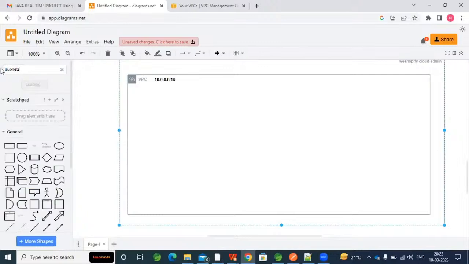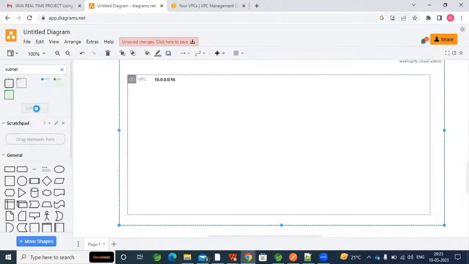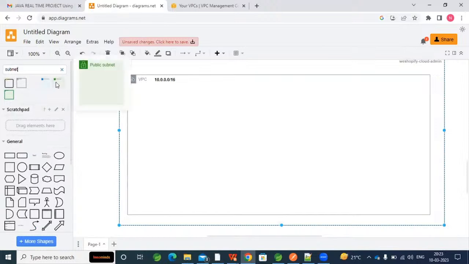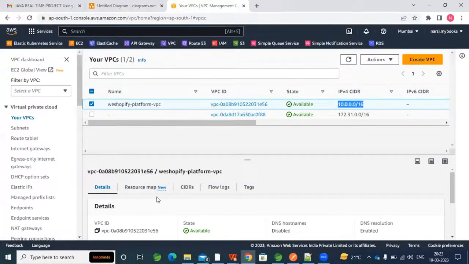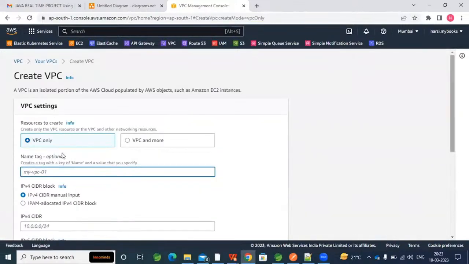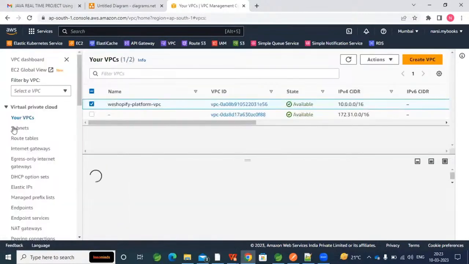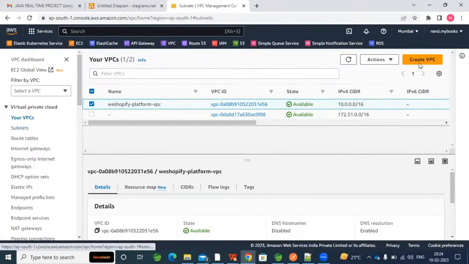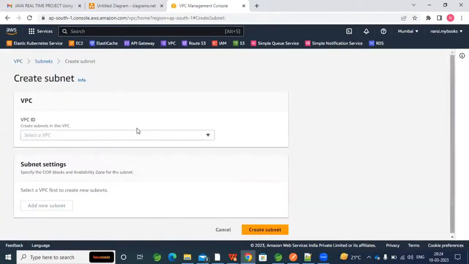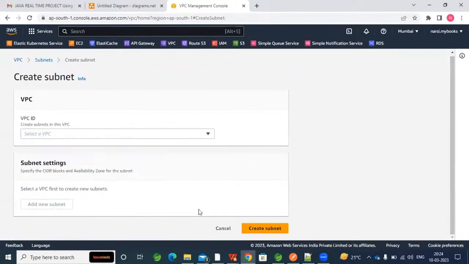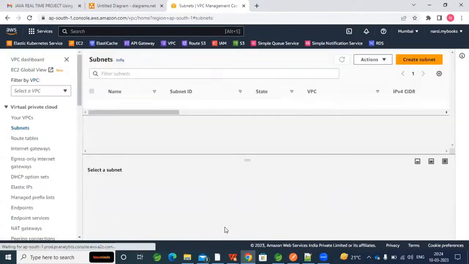How many subnets will we create? We'll create two subnets. One is the private subnet, and the second one is the public subnet. Before creating these subnets, first we will take the availability zone. When we are creating the VPC, we have to give the VPC name and the CIDR. When creating subnets, we must choose the availability zone. We have to give the VPC, the subnet name and all, but the availability zone is what we must use.